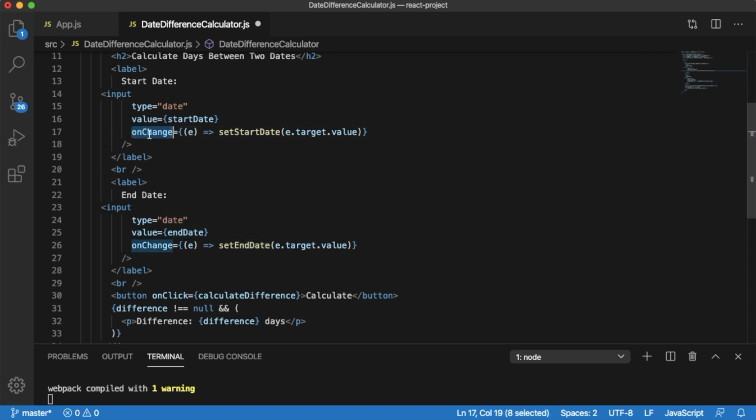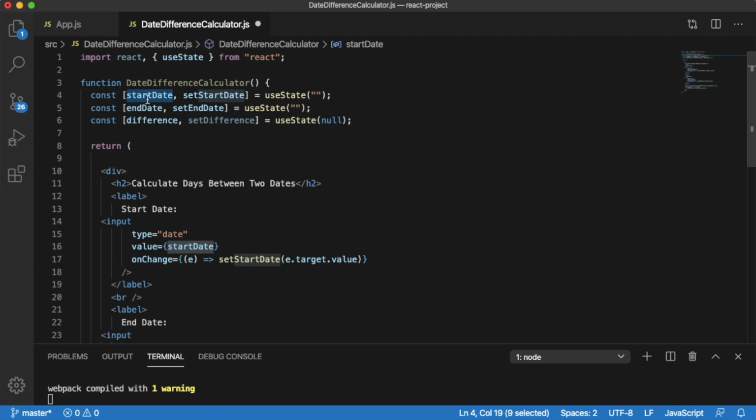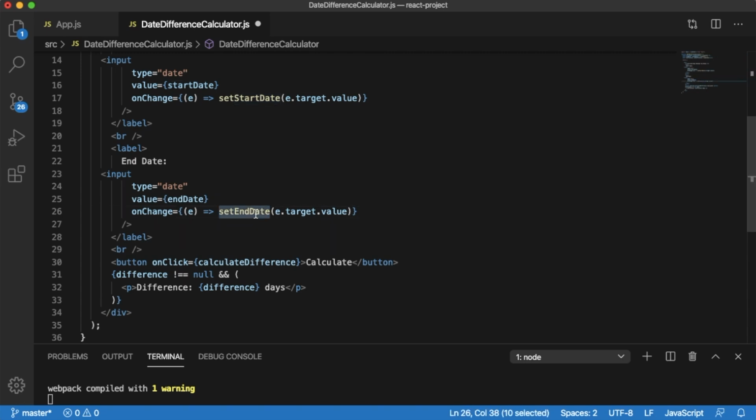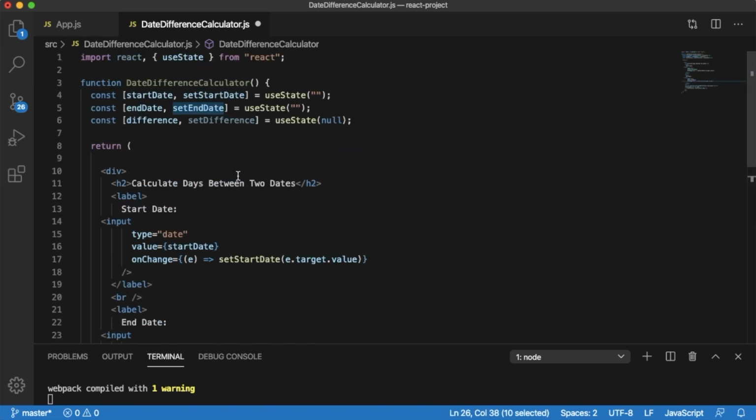The onChange handlers within these two input elements update the respective states with the date selected by the user. As you can see here, we are calling the functions setStartDate and setEndDate for each input element. So whenever there is a change in the date, that is, when the user selects any date, that particular date will be set to the state using setStartDate. So when setStartDate is called, the start date state value changes to the date selected by the user. Similarly, when the setEndDate function is called, the value selected by the user using the second date picker will get stored in end date.